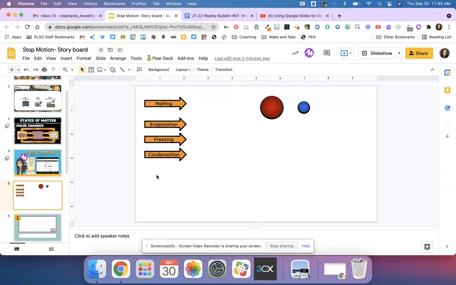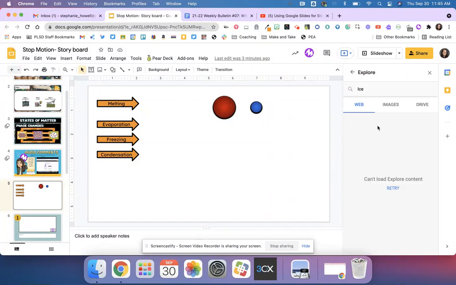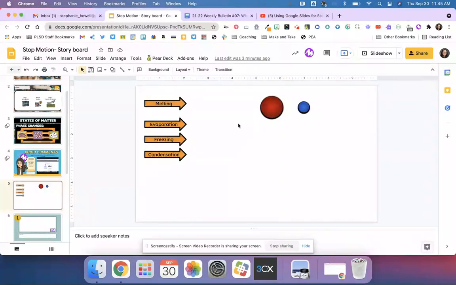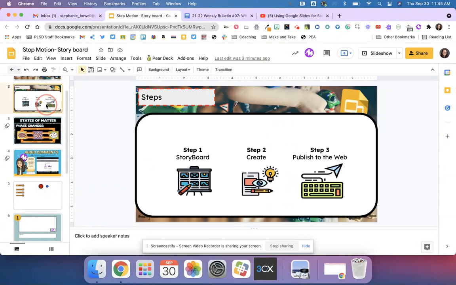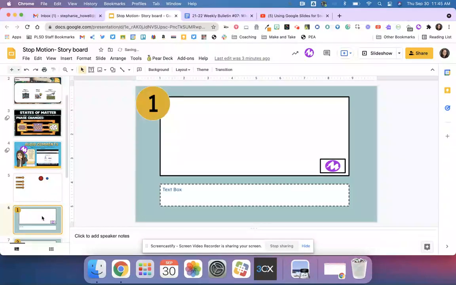Right here, I've got a couple different things that you can use. Feel free to use other things as well. You can search using the Explorer tool down here, and I could search like ice, go to images, and I could add this onto my slide deck. Feel free to add different images, different backgrounds, stuff like that. That's going to be saved for the second step. This is just your brainstorming step. So here's where you might want to use some arrows to help label, some dots, that kind of stuff.